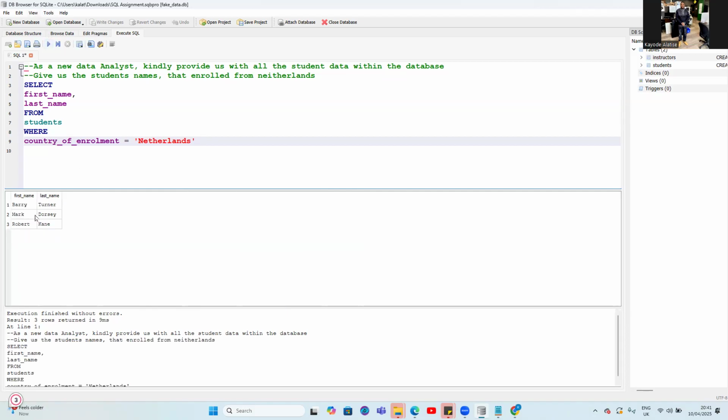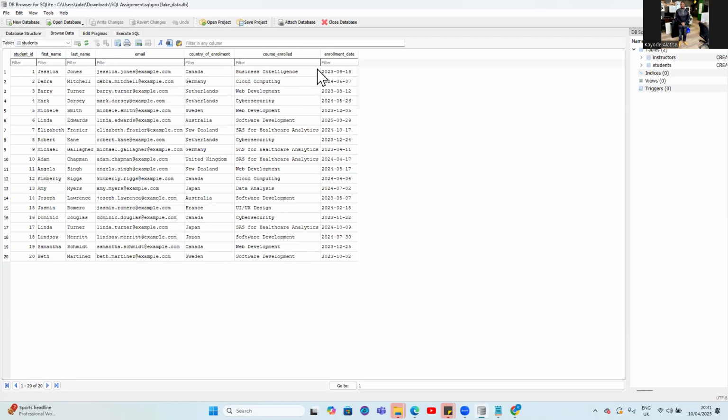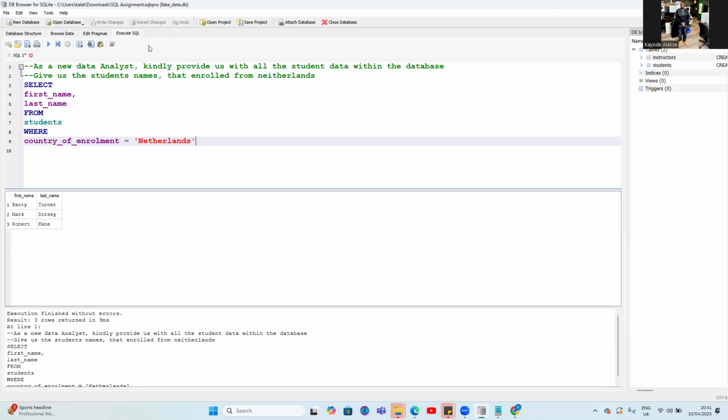You see? These are the students that only enrolled from Netherlands. If you go back to the database, can you see Barry, Mark, and Robert? Let's confirm if it is true. Look at country of enrollment under students. We have Barry, Netherlands. We have Mark, Netherlands. We also have the top person, Robert, Netherlands. So that's how to write a query in SQL.